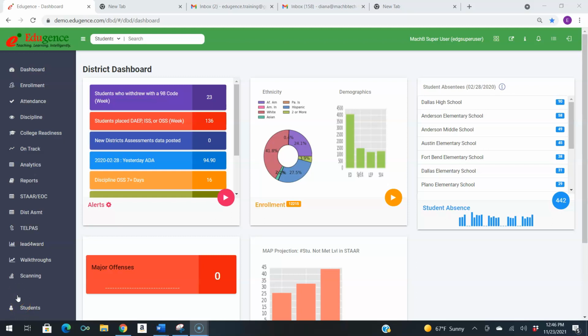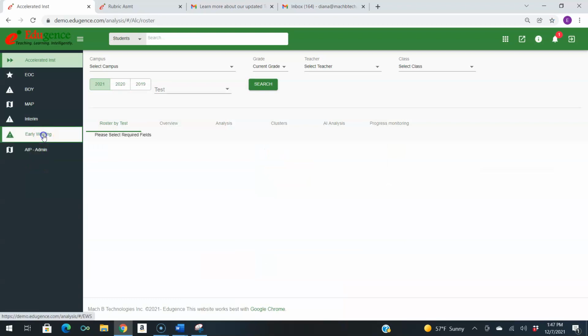Today we're going to talk about early warning and how to access that. From the left-hand menu, choose Analytics, then click on Early Warning.